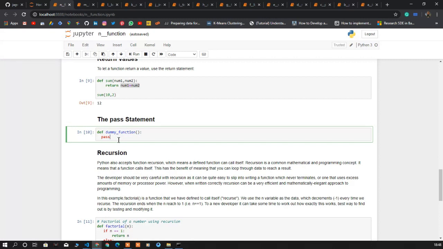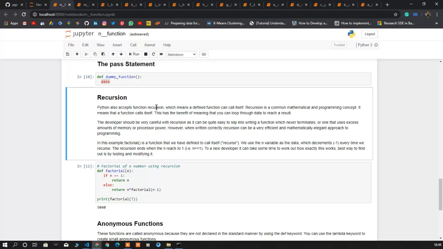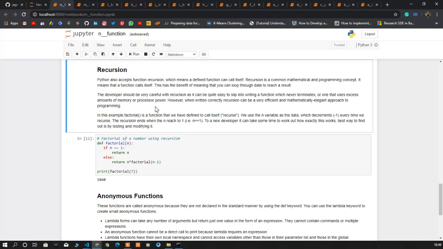If we write a function and don't want to write any print statement or any block, then we should use a pass statement to make it syntactically correct. Then comes recursion. What is recursion? When we are calling a function repeatedly, that is called recursion.